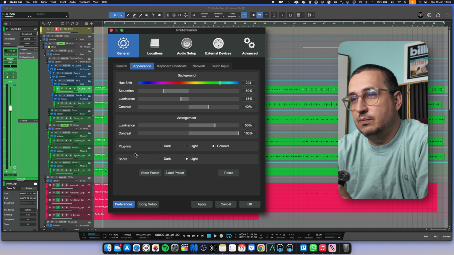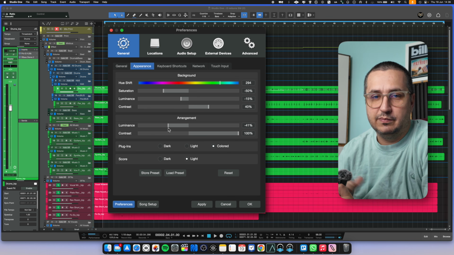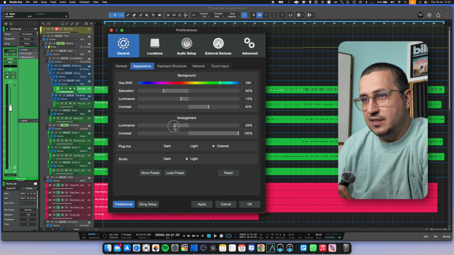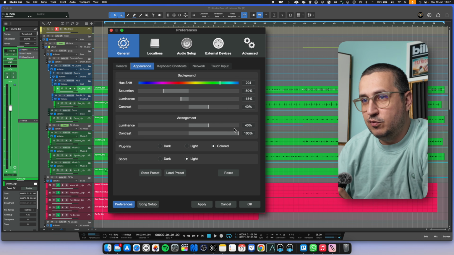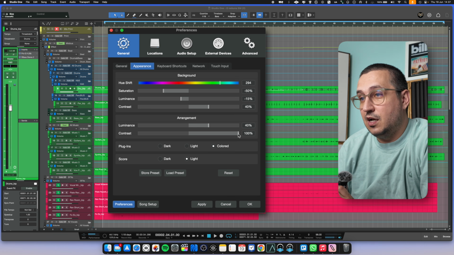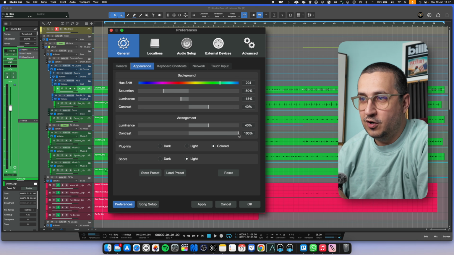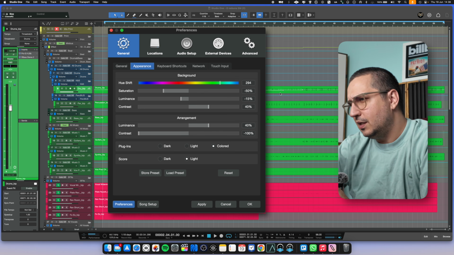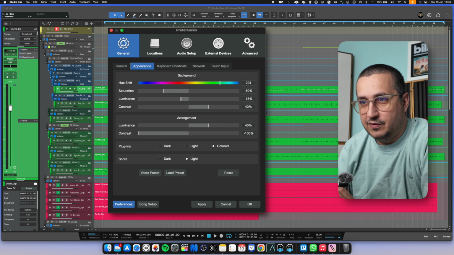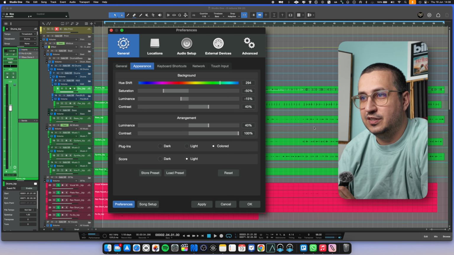Now, when it comes to the arrangement, I like the arrangement to be bright. I don't like the dark look. The dark look is fine, it's really similar to the look of Cubase. I like having the luminance more towards the positive. 40% is quite cool. Next, you can see that the contrast is at 100%. I do it because if we go with low contrast, the waveform is not popping anymore. It's really subdued. It's not my cup of tea, so I like seeing everything that's going on in the waveform.